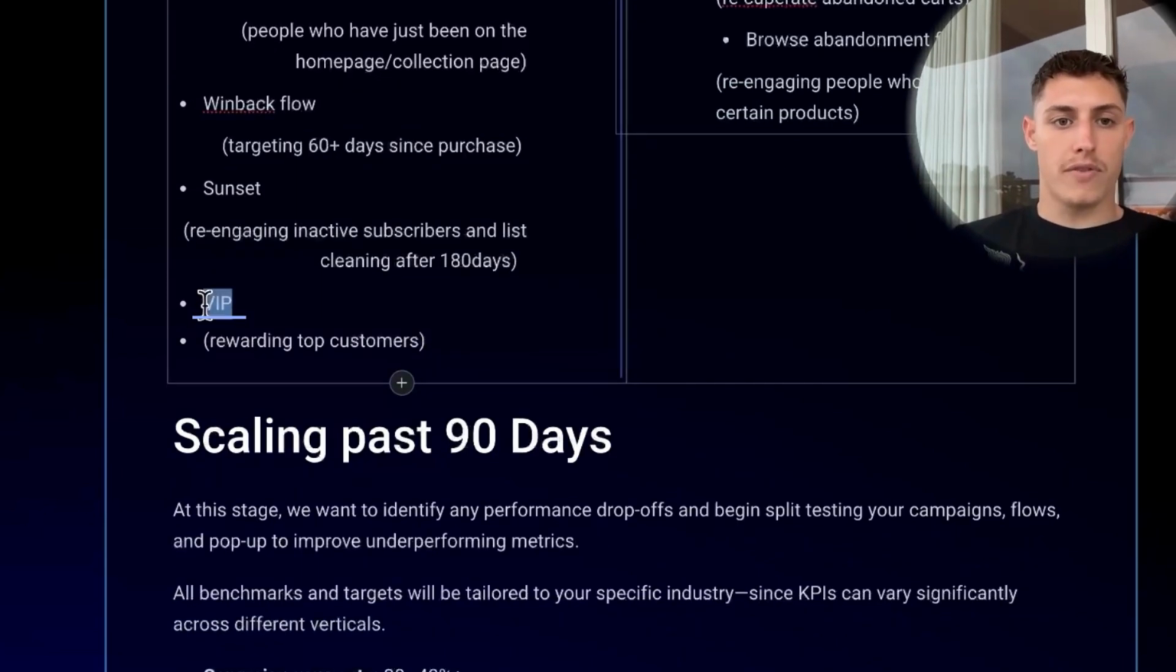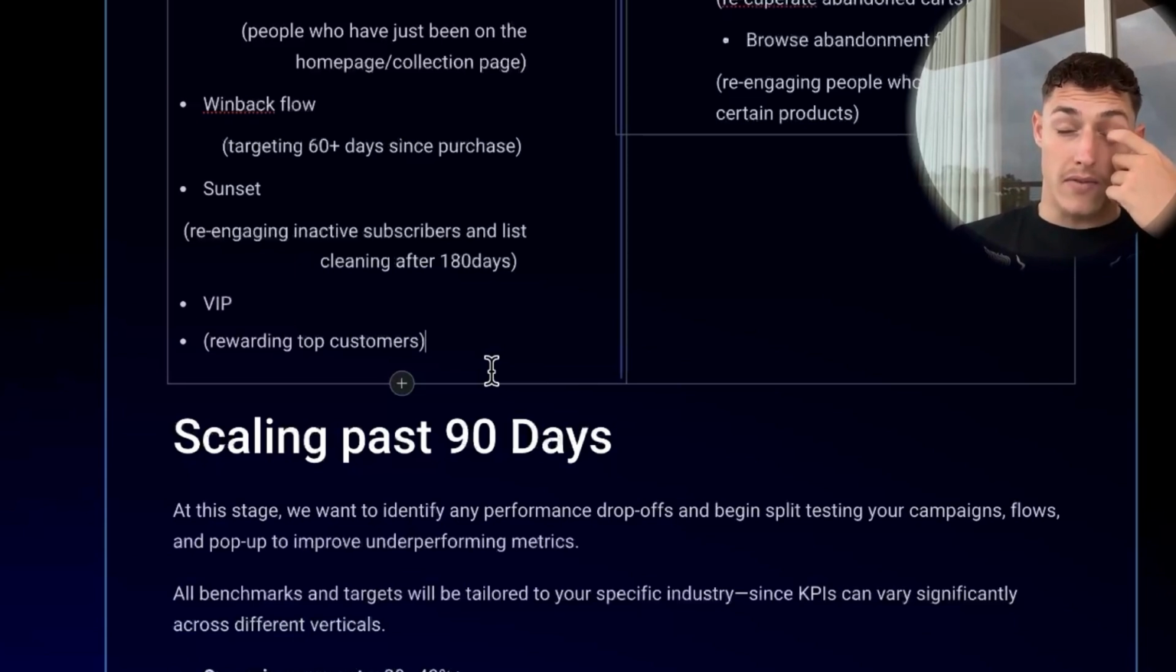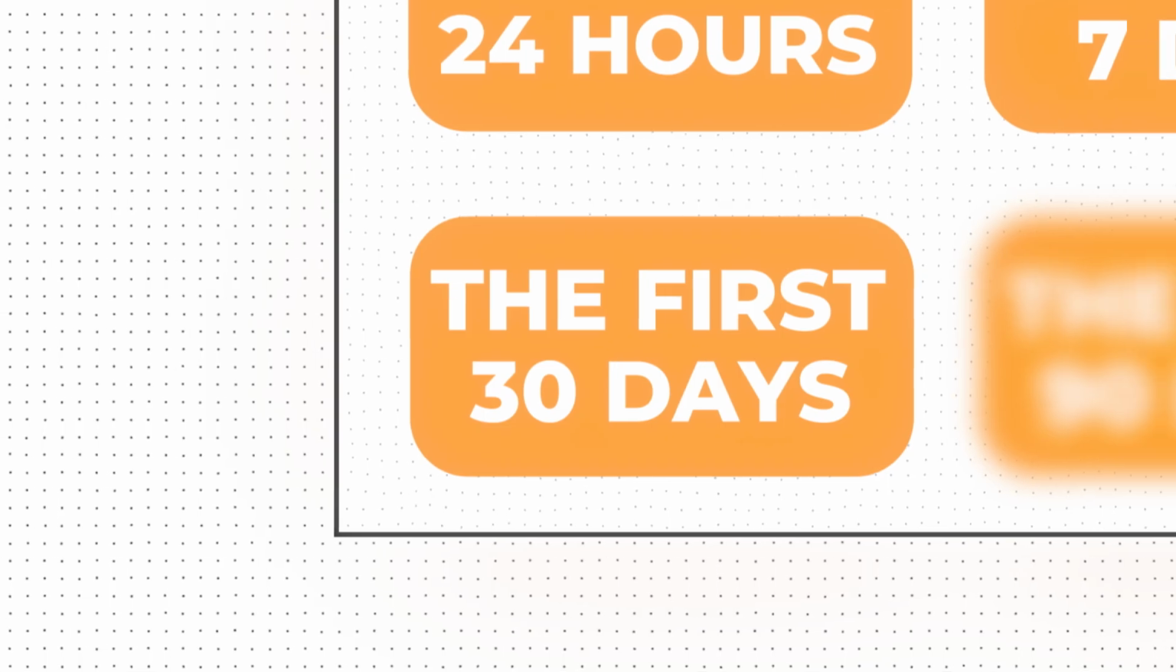Then we've also got the VIP flows. So this will be rewarding top customers. Depending on how your store is set up, you can either have this as a set amount, so they've spent over $300, or what I would like to do is potentially if they made 3 or more purchases, they are now a VIP customer.